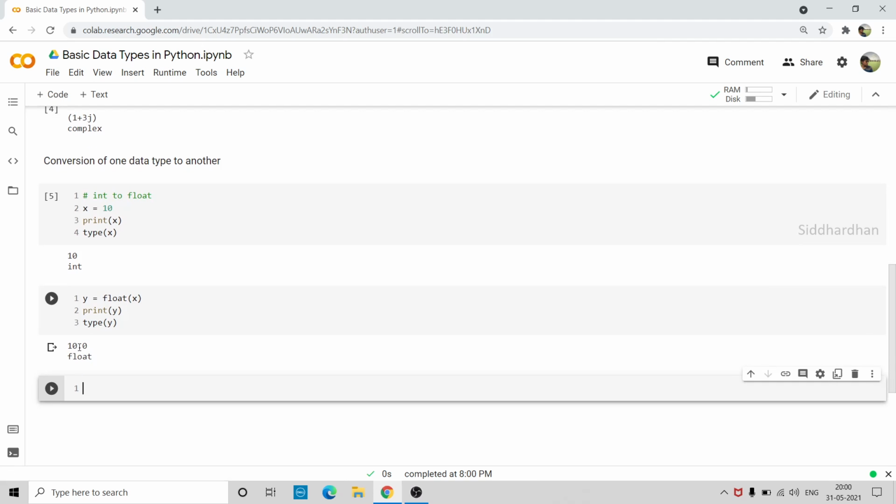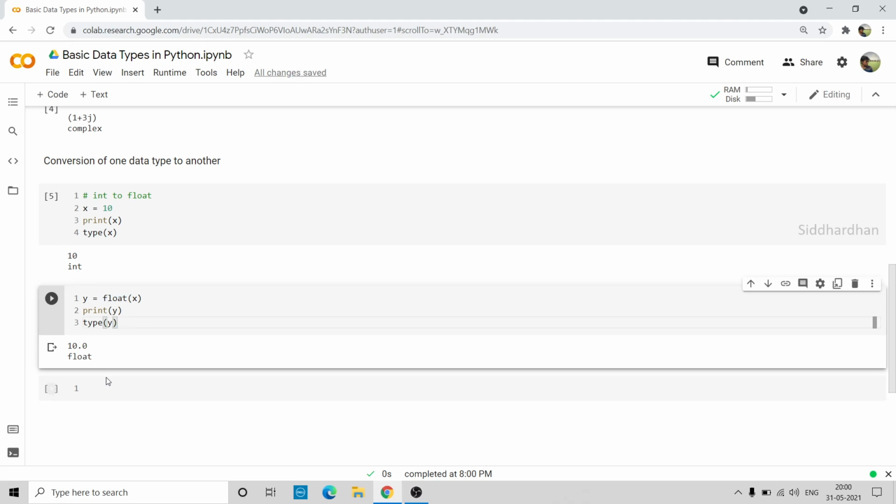Here you can see that now we get the value as 10.0. So we know that 10 is an integer and 10.0 is a floating point or decimal value, and we have successfully converted this integer value using the keyword float. We have tried to print the data type of y, and it has printed float. So this is how you can convert an integer to a floating point value.